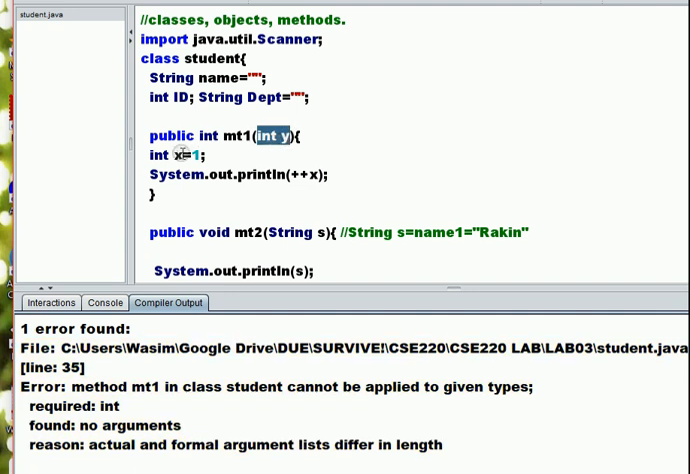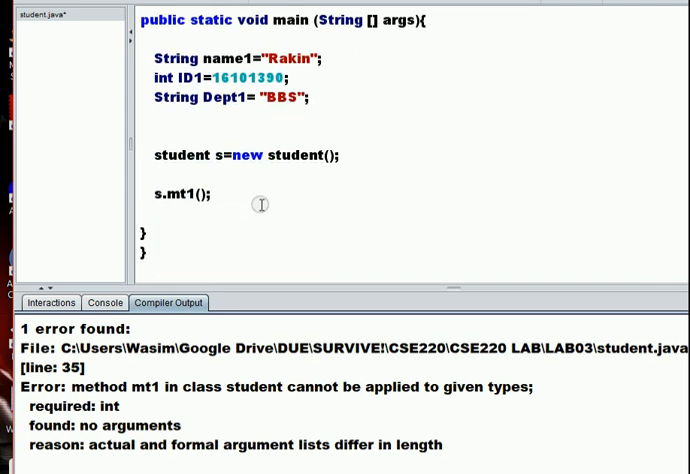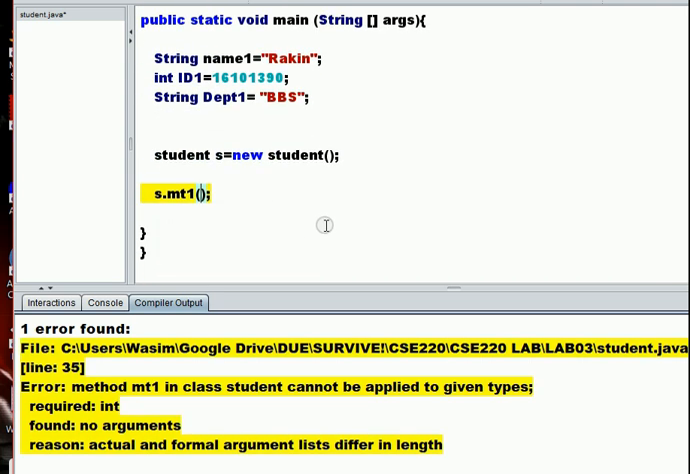Without that int I cannot work, because x is equal to y, and if I want to add to x, I need that y, and if I need that y, I have to receive it. But you didn't send me anything. You gave me an empty parenthesis. I can't work like that. So the solution is easy.